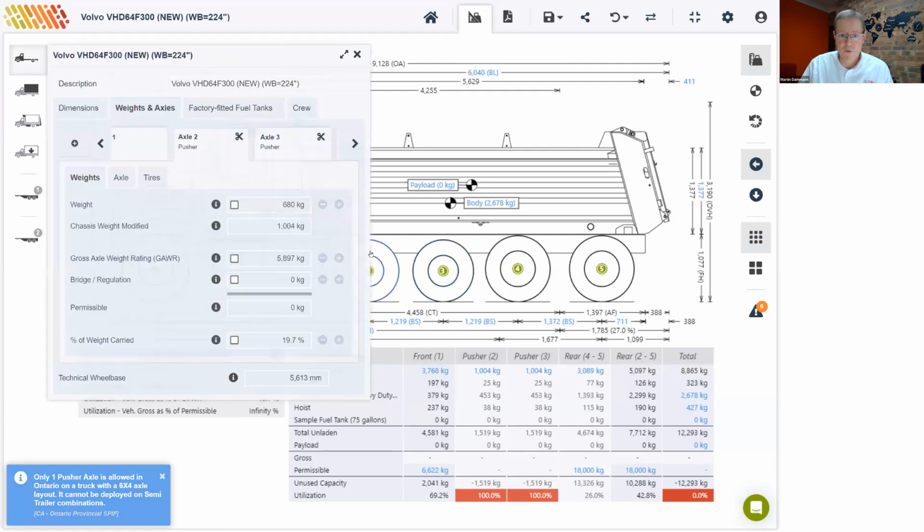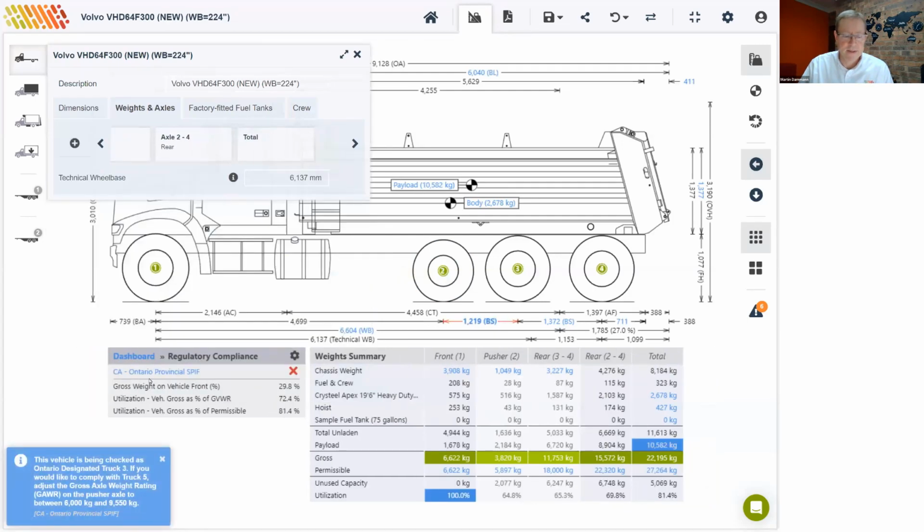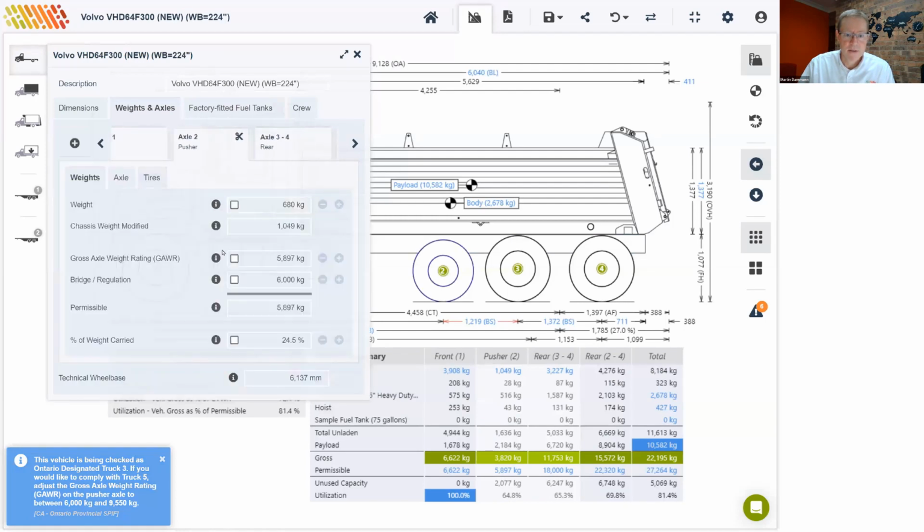So we'll have to remove one. So I'll remove this, the second one we added. The next tip will ask us if we want to validate this as a truck type 3 or truck type 5. Let's say we want to go for truck type 5, which would give us higher weights. Then we would need to change the gross axle weight rating on the pusher to between 6,000 and 9,500 kilograms. So let's make that 9,000 kilograms for the gross axle weight rating.